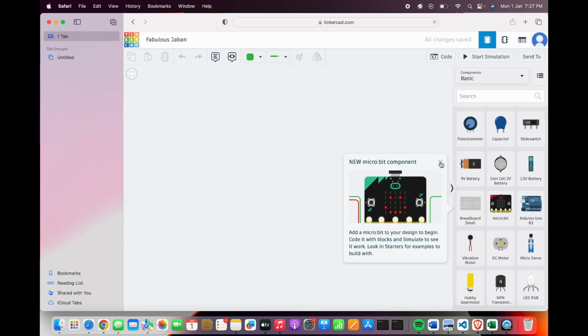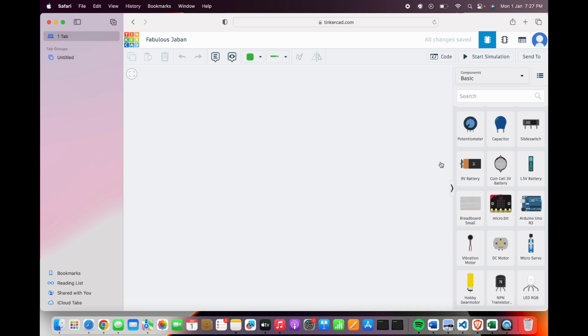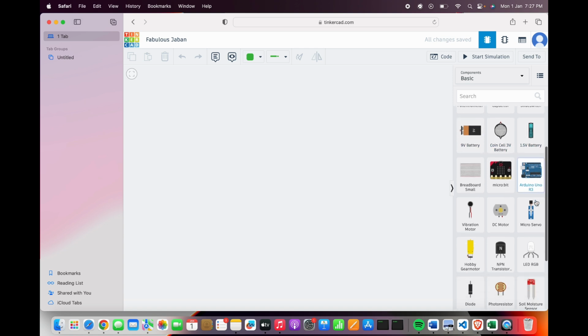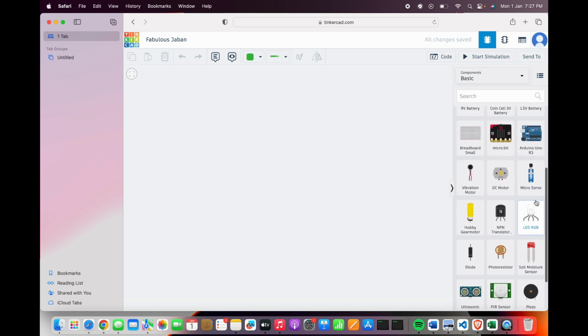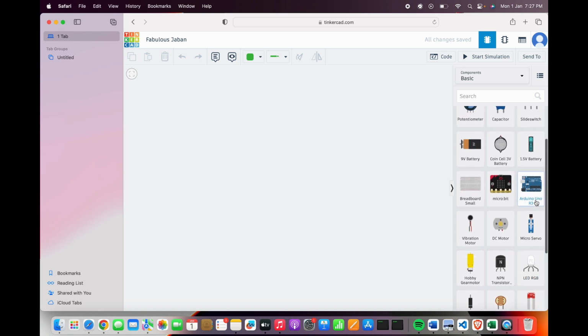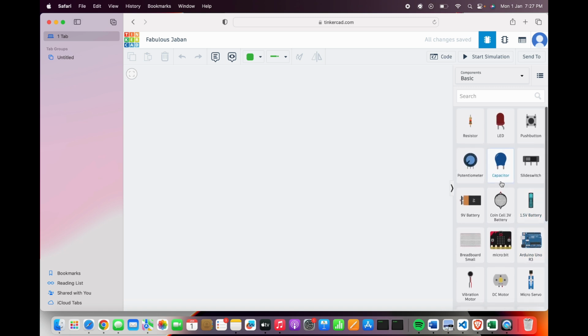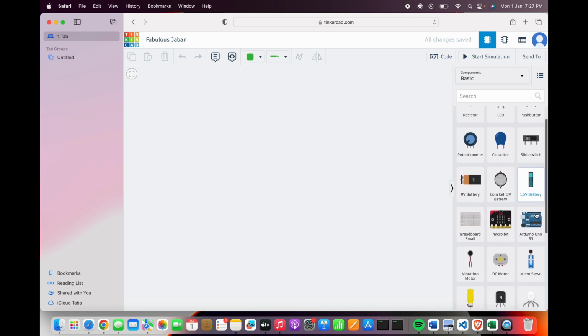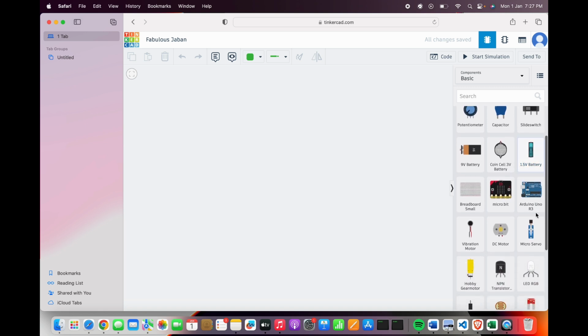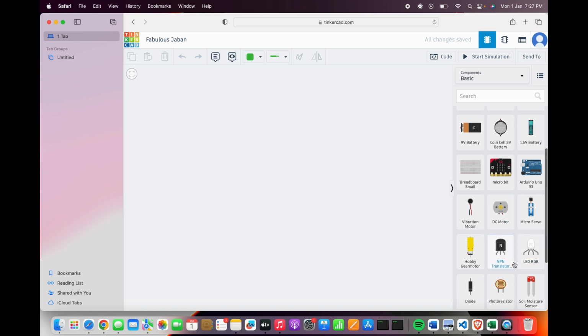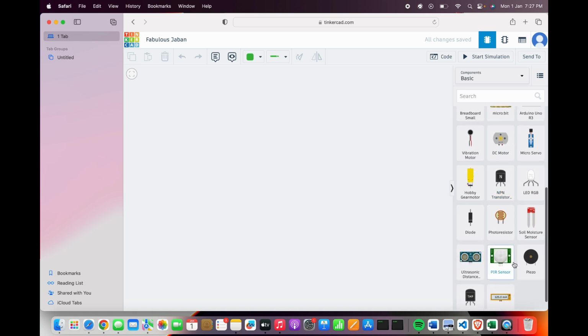Now you know the problem statement. You have to create a traffic light system. For that, you can see this component panel. You can use any of the components corresponding to the problem statement given to you. Here we need just LEDs and Arduino Uno. Here you have other options like motor, batteries, potentiometer, capacitor, LEDs, resistors, push button, breadboard, DC motors. These are all the options you can explore.